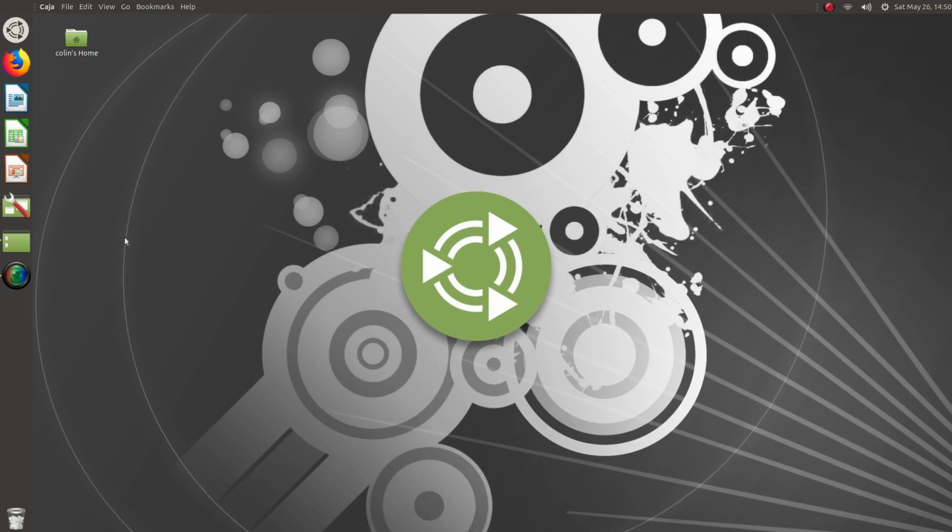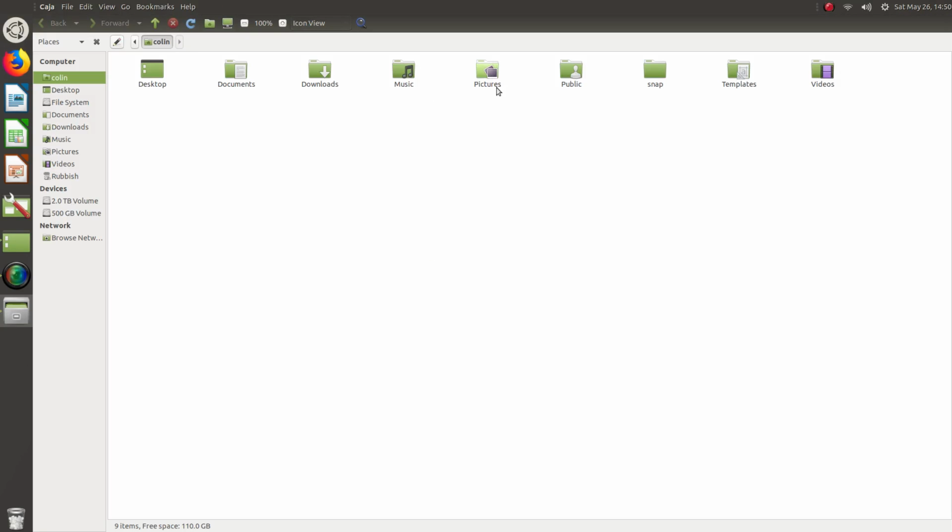We can quit that, and then we can probably open it back up. Now it's still full screen. So this is the problem I have with this one. So I don't know how to.